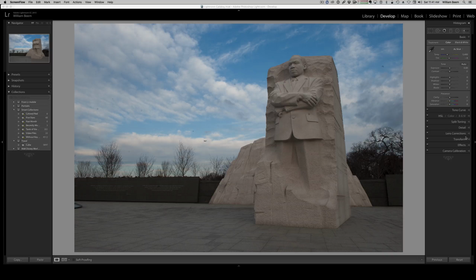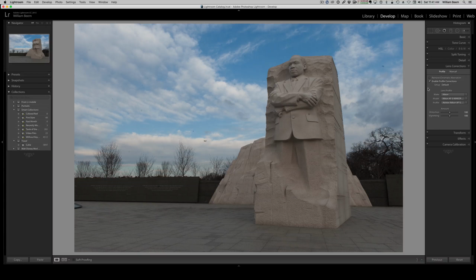First thing I'm going to do is come over here in the Develop module to Lens Correction and just check this little box, Enable Profile Correction. Right off the bat, you can see the difference. If you look in the corners here, I'll toggle this. You can see where I've got a little bit of vignetting from my lens. It just turns that off. It brightens the whole image and it corrects any lens distortion that's in there.